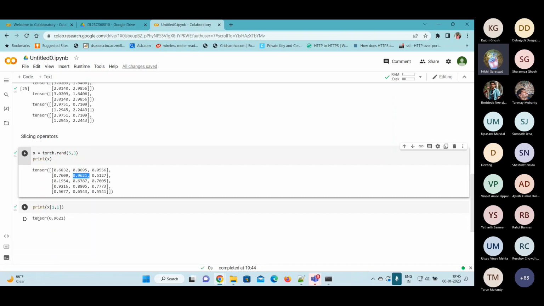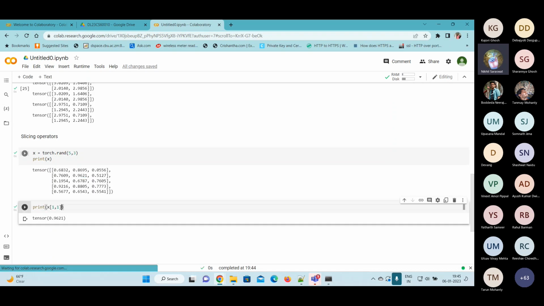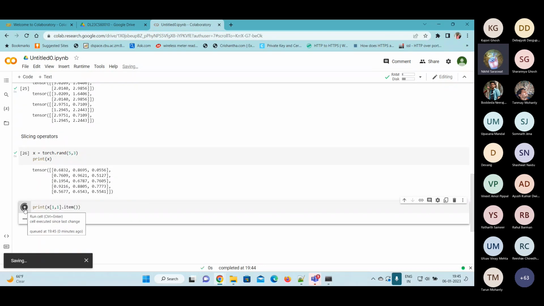As you can see, if you print this, it gives a tensor. You can also get just a single value with the item function. It will give you the complete value.